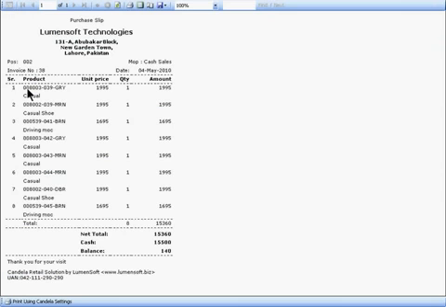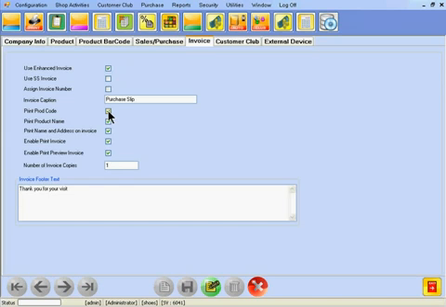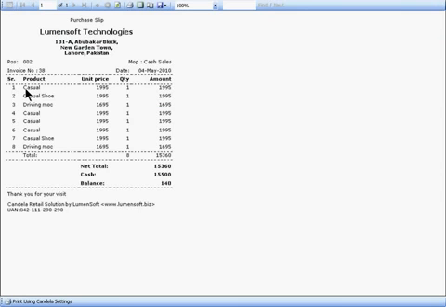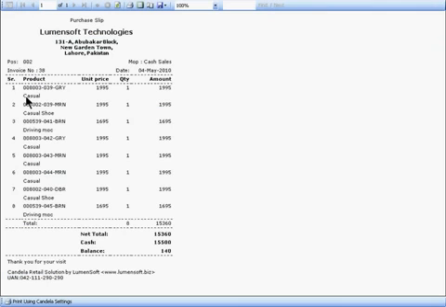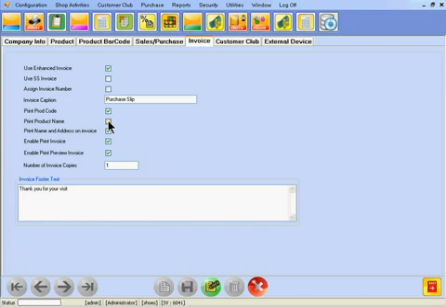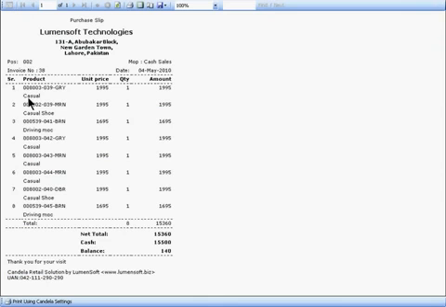Next is the Print Product Code checkbox, which is selected if you want to print the code of each product on the sale invoice. Deselect it if you don't want to print the product code on the invoice. The Print Product Name checkbox is selected if you want to print the name of each product on the sale invoice. Deselect it if you don't want to print the product name on the sale invoice.